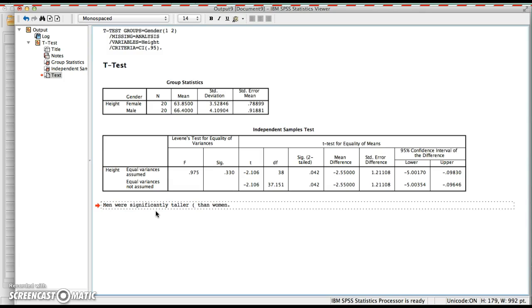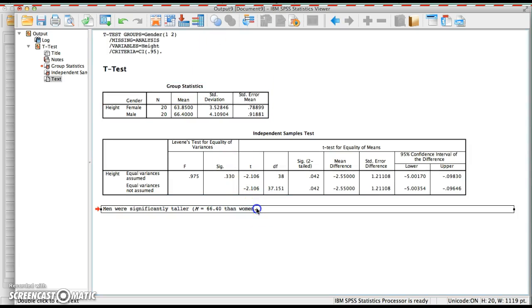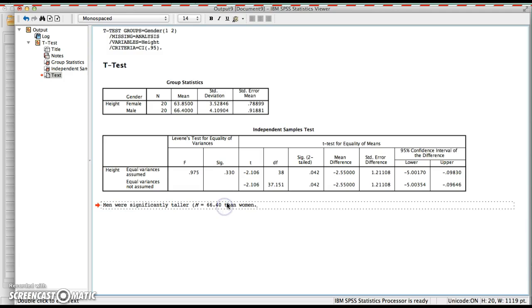So to do that, we go in, we put the mean, italicized capital M, space equals space 66.40. I'm getting that from right up here. Comma, SD equals 4.11, and I'm getting that from right there. Goes right along with the mean. Okay. And then close that, than women.